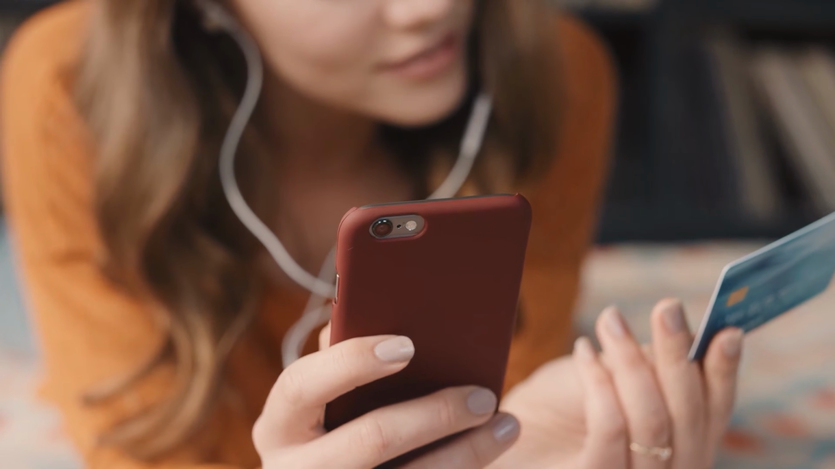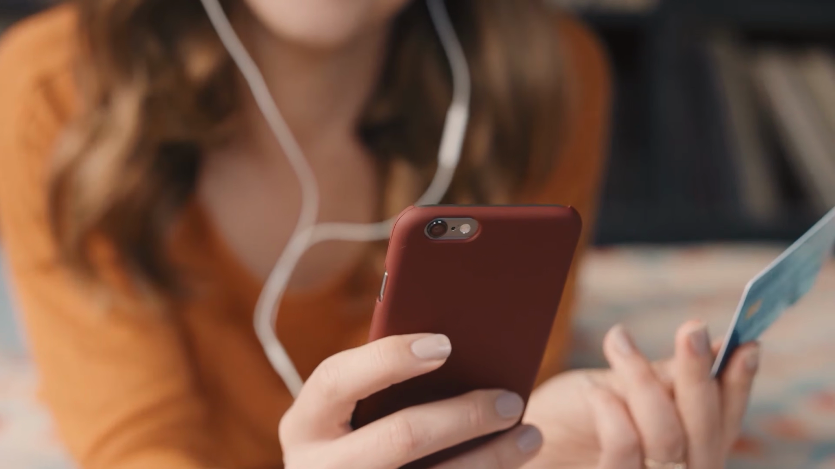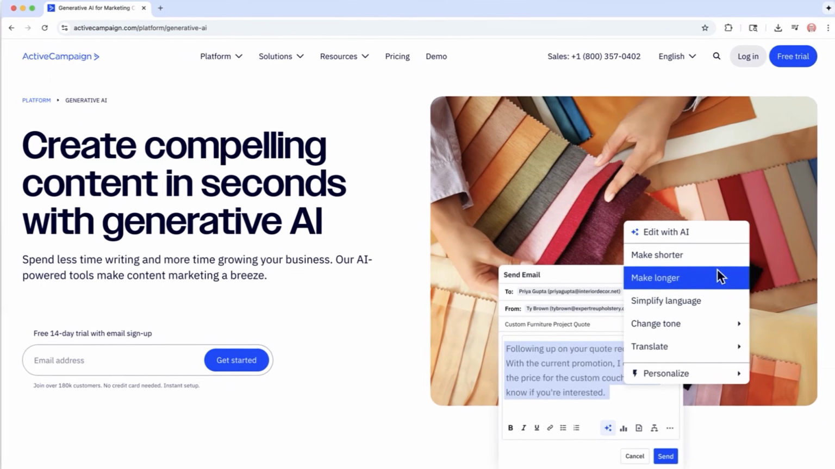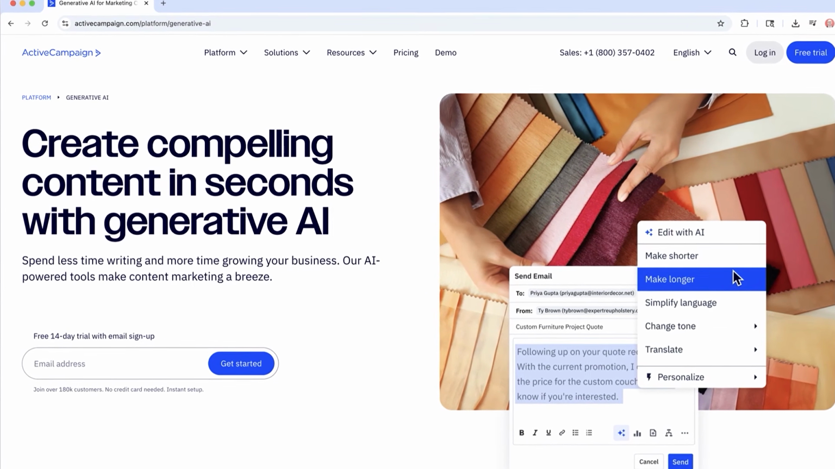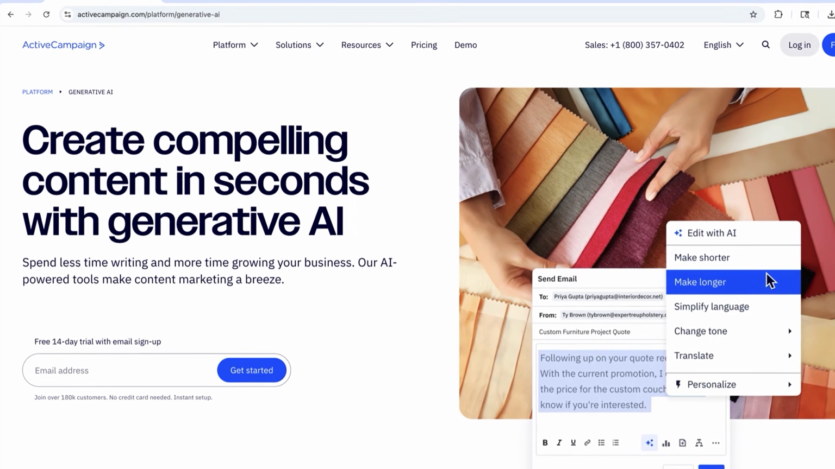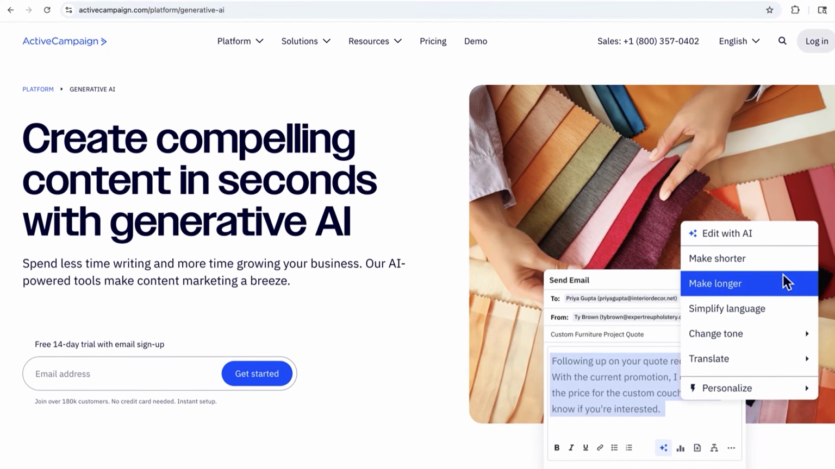You'll see the same pattern in many other applications where AI is being used to surface quick takeaways from long threads. As another example, ActiveCampaign, which is a marketing platform, lets marketers use AI to generate full email campaigns with just a few prompts.